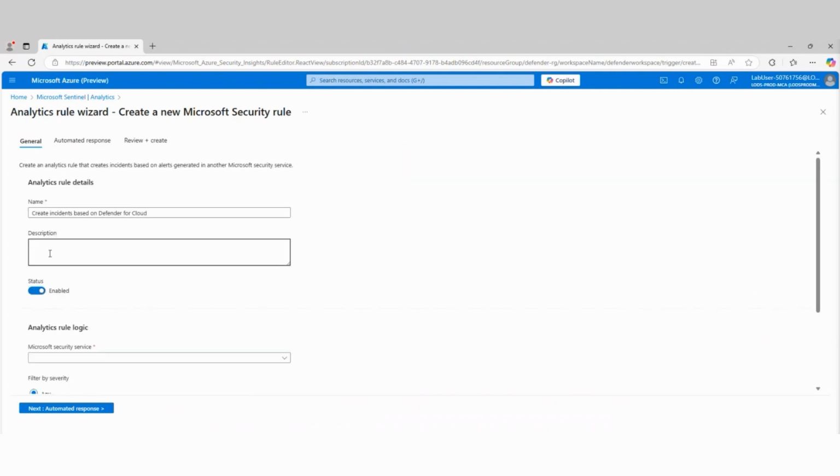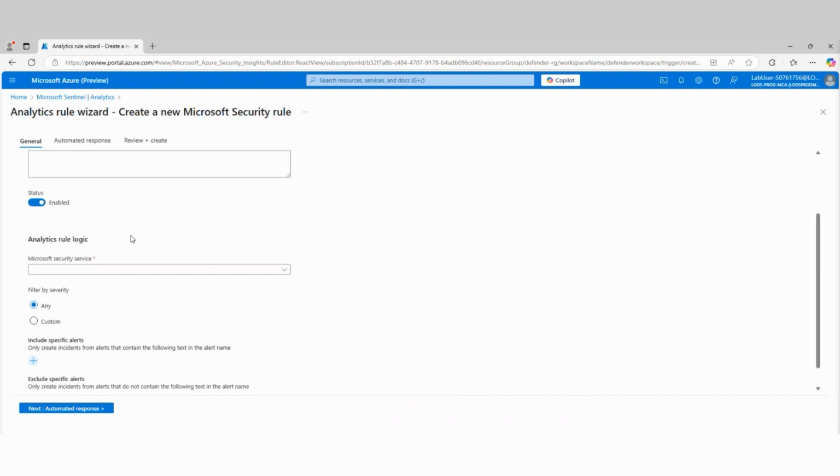Typically, you put a description in here if you want a description. We're going to leave that blank for now. We do want to enable it. You do have the ability to disable it, which basically lets you pre-stage it and you can always turn it on later. But we're going to go ahead and enable it.